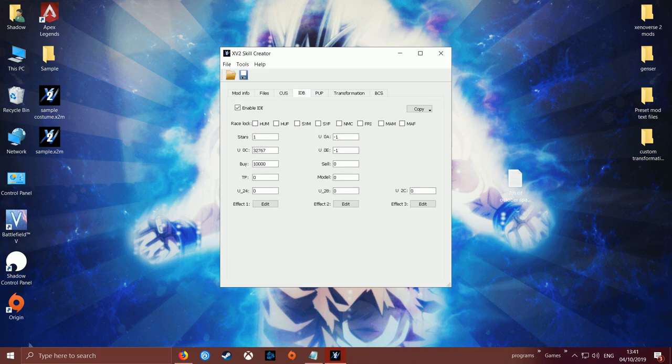Then what you need to do is enable this and put how much it will cost in the skill shop if you want to, and how much you'll get when you sell it. I don't usually bother with this because I don't need it.